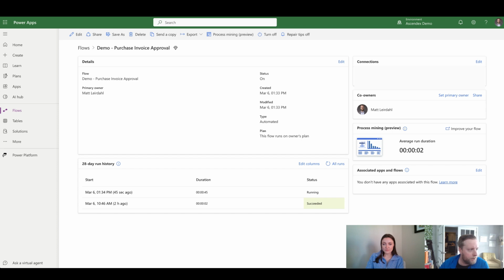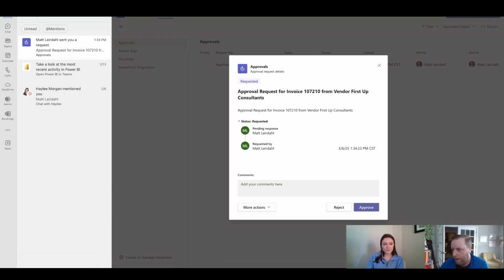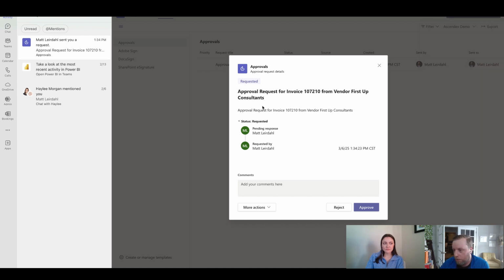So then what we can also do is I'm just going to pull up Teams here, and then we're going to see that I actually got a notification directly in Teams in my activity. So it says Matt Leardahl sent you a request. And then it's going to give me those details here. So we got an approval request for invoice 107210 from the vendor First Up Consultants, which is exactly what we saw in Business Central. And then it'll have my additional details in here of what was actually requested. So I submitted the request in Business Central, and then I assigned it to myself. So real world, that doesn't make a lot of sense, but for the demos, that's what we're doing here.